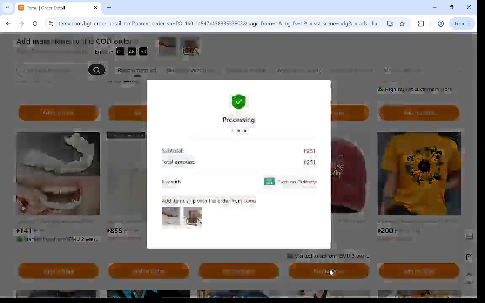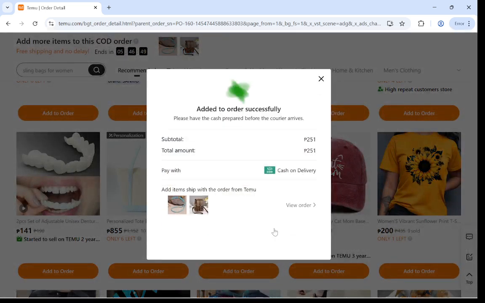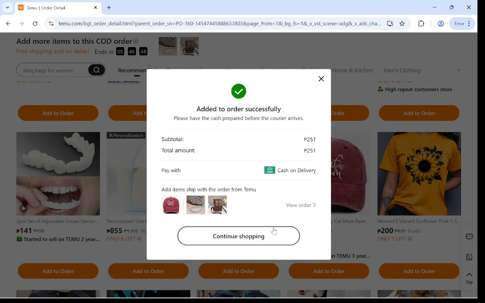Adding this item to your order ensures it will be processed in conjunction with your existing purchase, streamlining the delivery. Once the item has been successfully added, you can decide whether to continue shopping or proceed to checkout to finalize your transaction. If you choose to keep shopping, feel free to add more items as needed, repeating these steps as necessary.